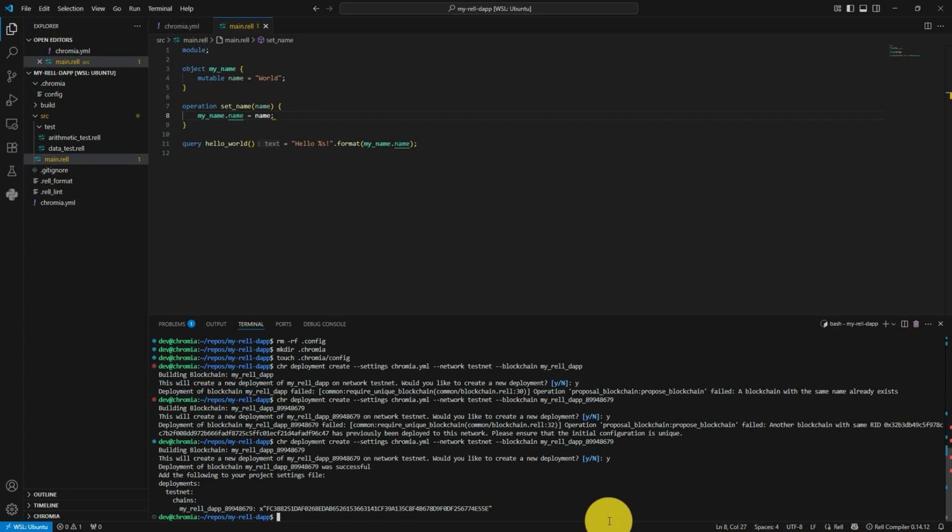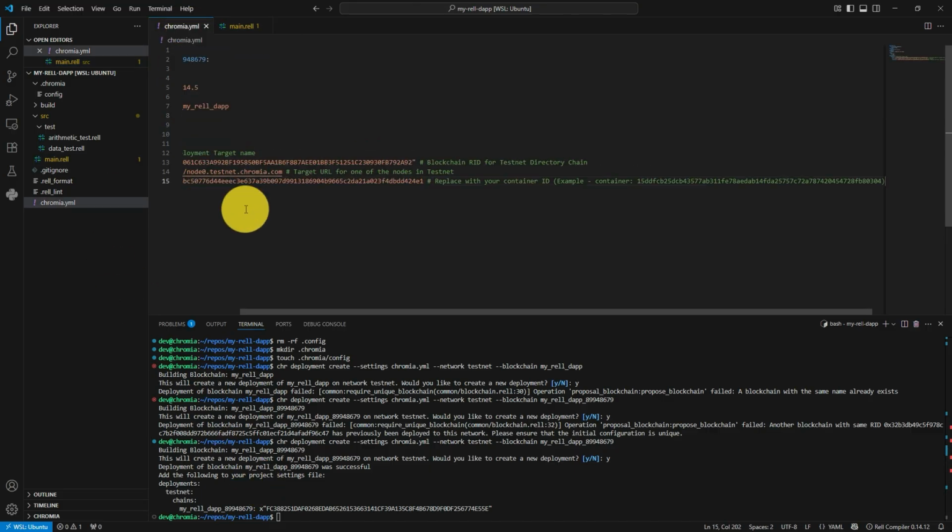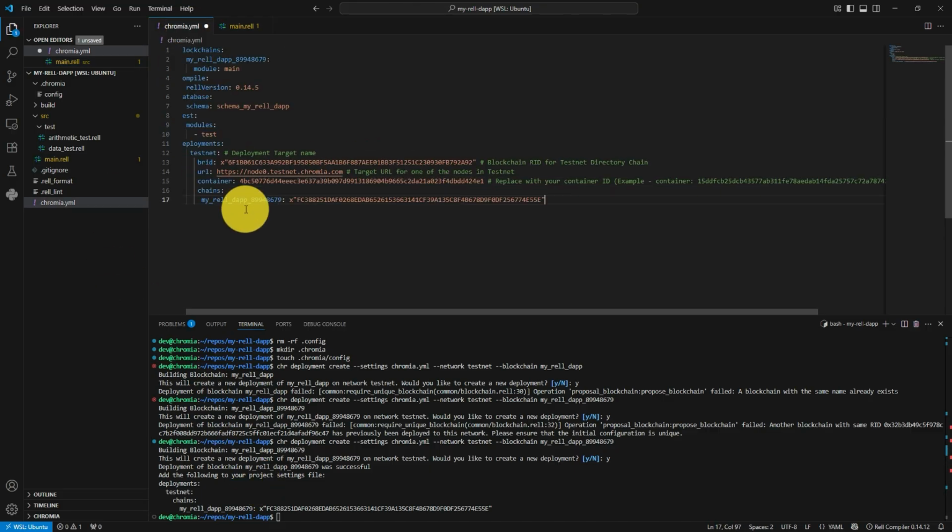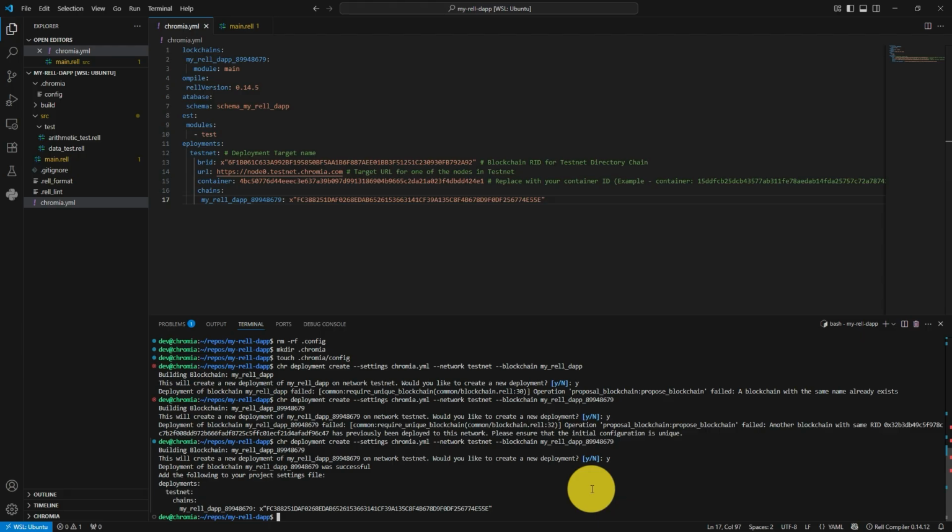Awesome, that worked. Now we need to take this chains tag with the deployment BRID. We want to put it here like that. This way, you can target your deployment if you want to update or change anything in the future. Okay, so far, so good. What now? Let's do a CHR query.